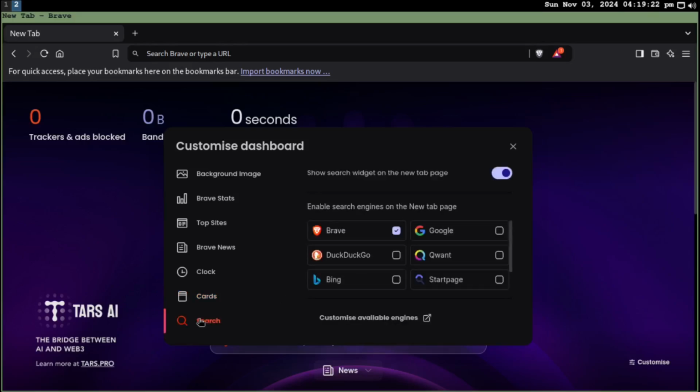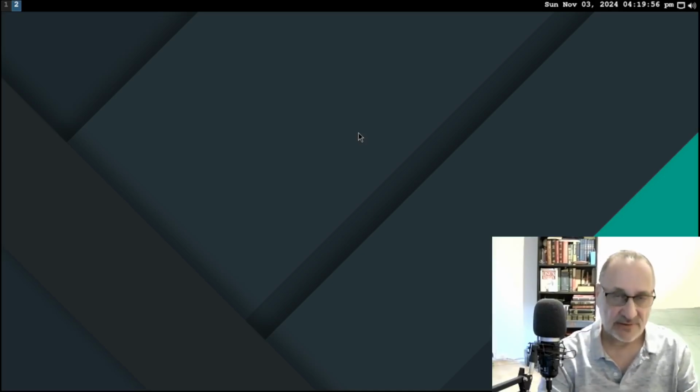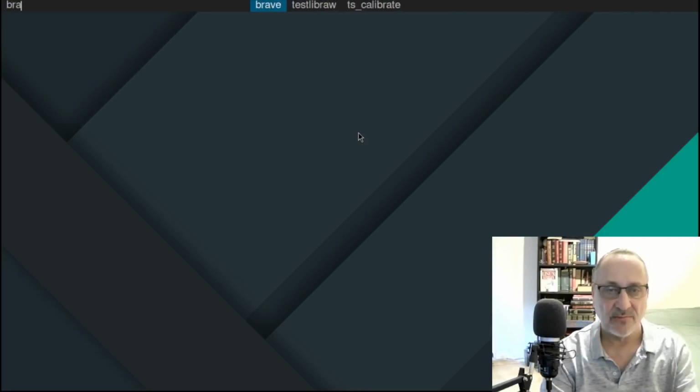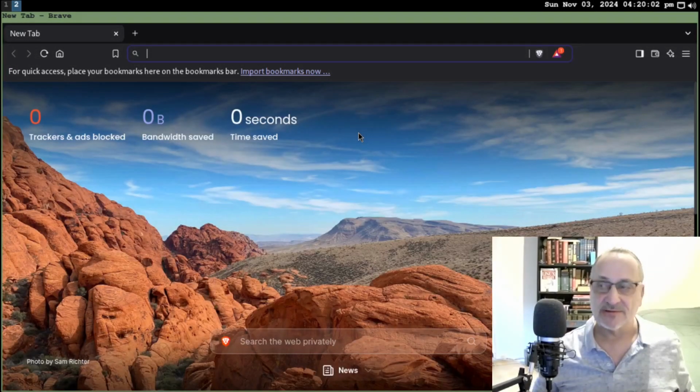And search, I'm going to make Brave my search engine. And actually, it's already turned on by default. Like I said, Brave has its own built-in search engine, and it's turned on by default. So I'm going to close this. I'm going to close the whole web browser and just open up dmenu. Let's open up Brave, and there it is. We're in the Brave browser.